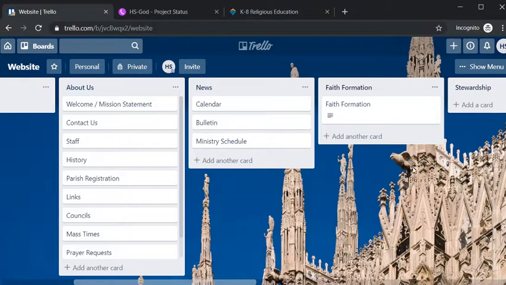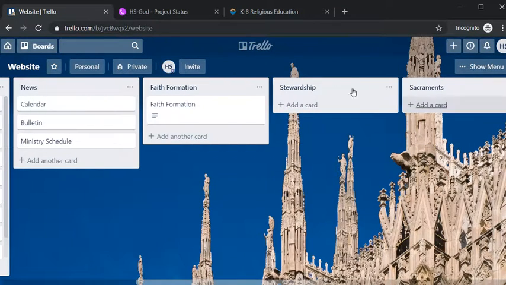If I wanted to add something else or wanted to rename one of these, I would just click the name and change the name here. That would be one way to do that. I'm going to go ahead and turn this back to stewardship just so I have the respective working base. And then under faith formation, if I wanted to add other pages of the site.